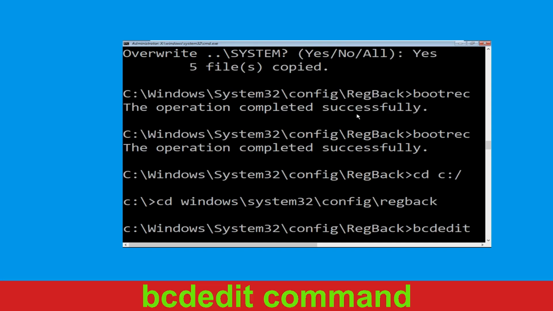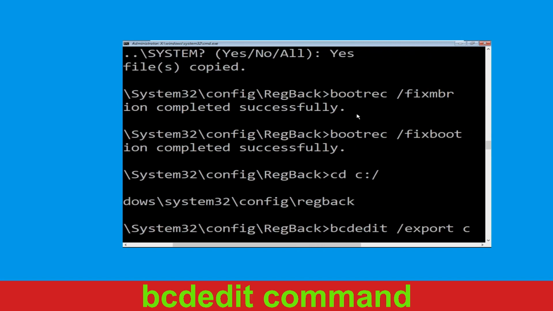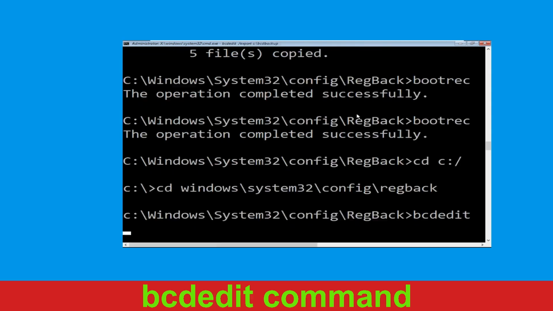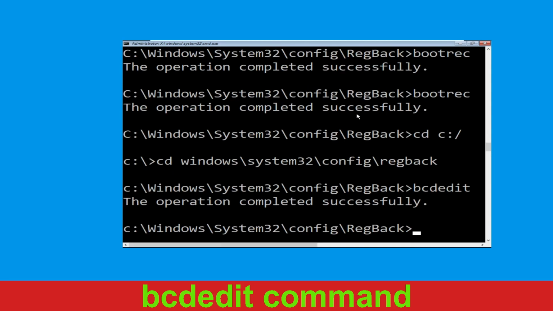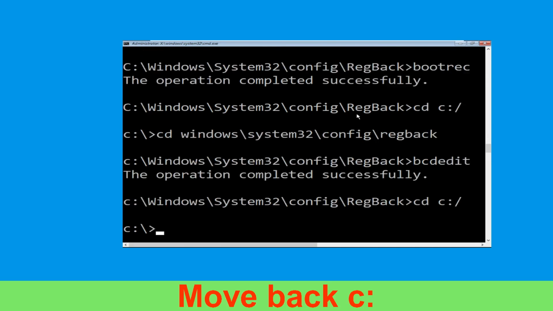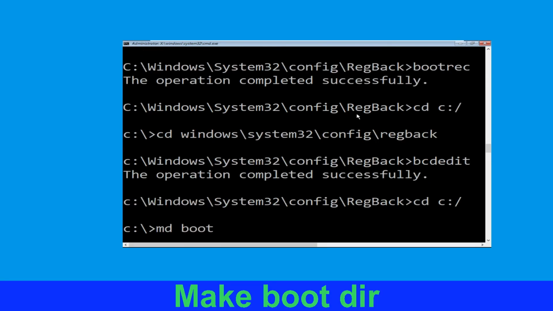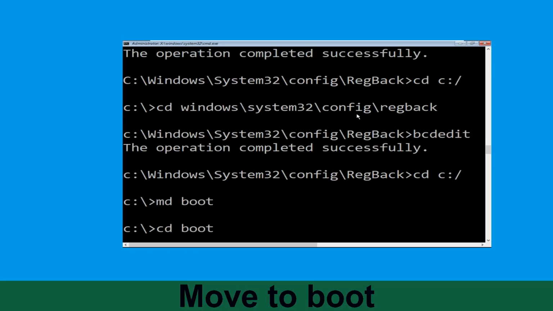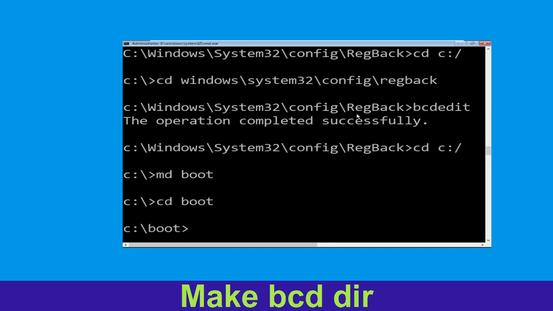Now execute this command. Type bcdedit space /export space c:/ bcd backup and simply hit enter to execute this command. Then move to the next one. Now type cd space c:/ and hit enter. Now type this md space boot and hit enter. Type cd space boot and simply hit enter. Now type md space bcd and hit enter.